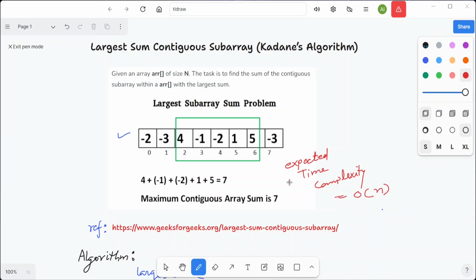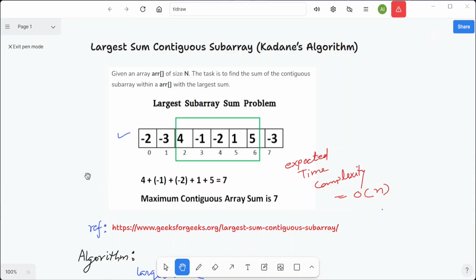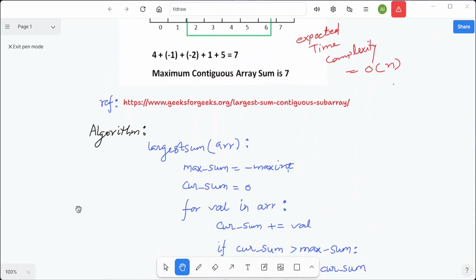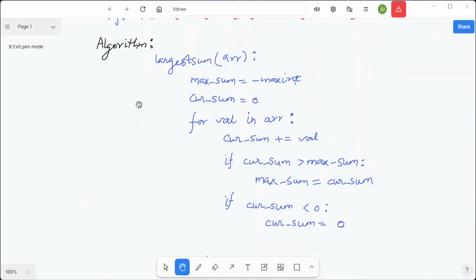Okay, this is our expected. Okay, so yeah, let me go down and I will explain how this algorithm works.